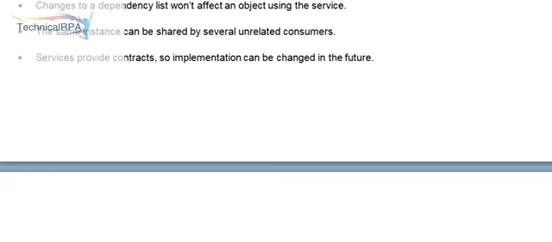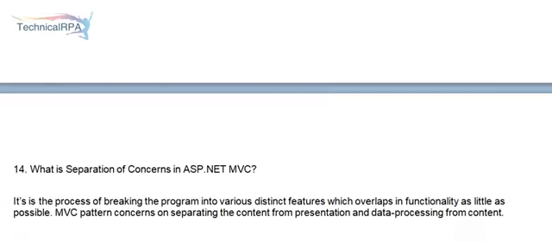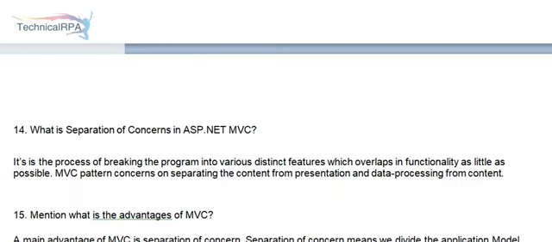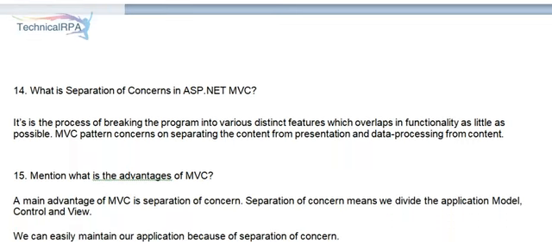14. What is separation of concerns in ASP.NET MVC? It is the process of breaking the program into distinct features which overlap in functionality as little as possible. The MVC pattern concerns separating the content from presentation and data processing from content.